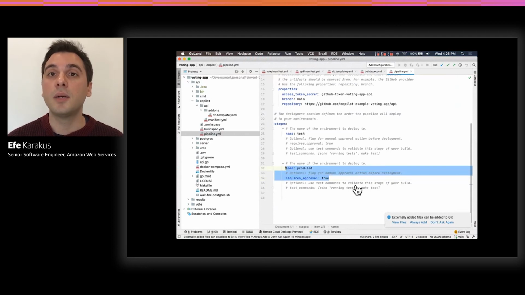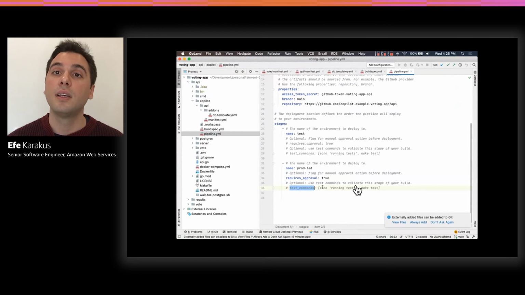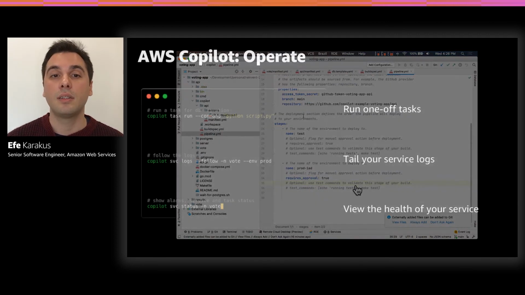If I want to set up integration test or end-to-end test, I would do that with the test commands field. So I could uncomment this line and add my own test to run after the deployment happens. Okay, so we learned how to release our service.